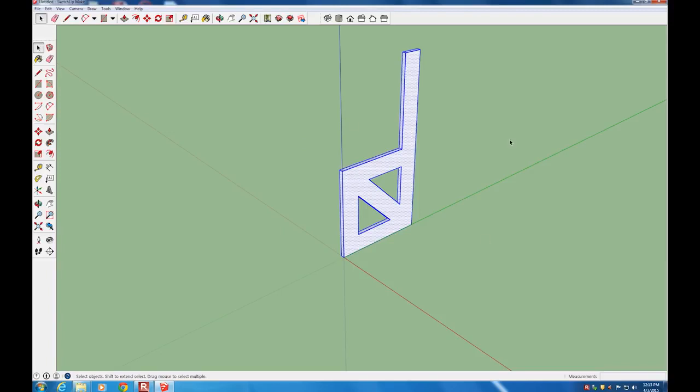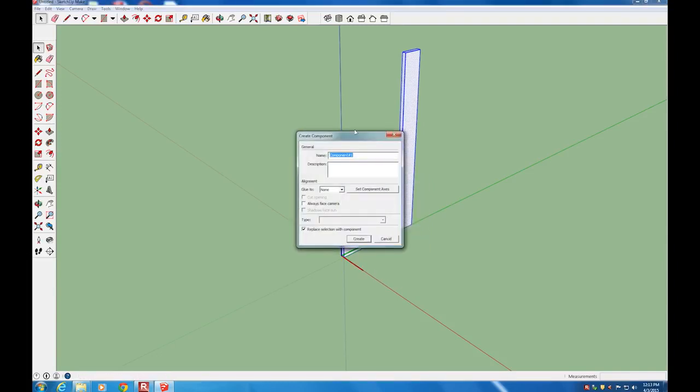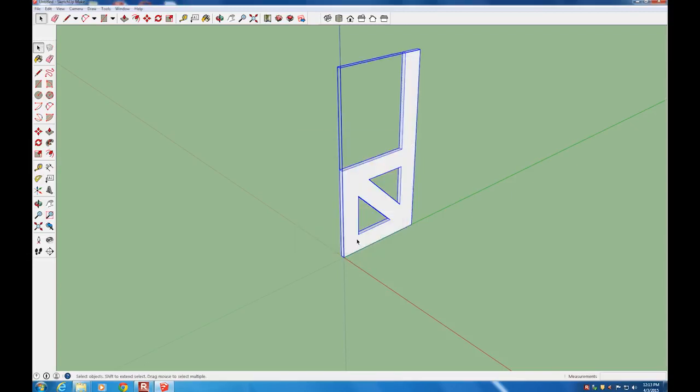So you usually have to click several times until everything is highlighted. And then right click anywhere in the model and select Make Component. One of the key things on this screen is to make sure that this box is checked. Sometimes it's not, and this replaces the selection you just have with the component. Otherwise, it'll create a component but not actually change the part that you have. So then click Create. So now the chair piece is highlighted all in blue.